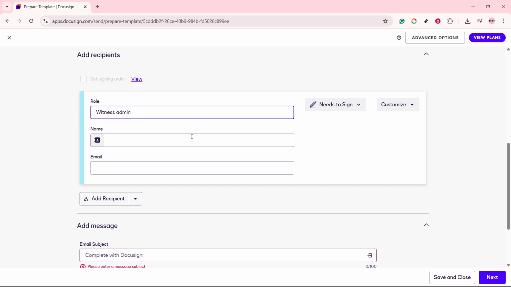At this point, you might find that you require more people to be involved in the document. Whether it's additional signers, approvers, or witnesses, adding them is simple. Look for the option to Add Recipient and select it. This will allow you to repeat the previous step, adding more participants to your template. Tailor each role according to its necessity, whether they need to be a signer or a recipient of a carbon copy, and ensure all necessary parties are included.